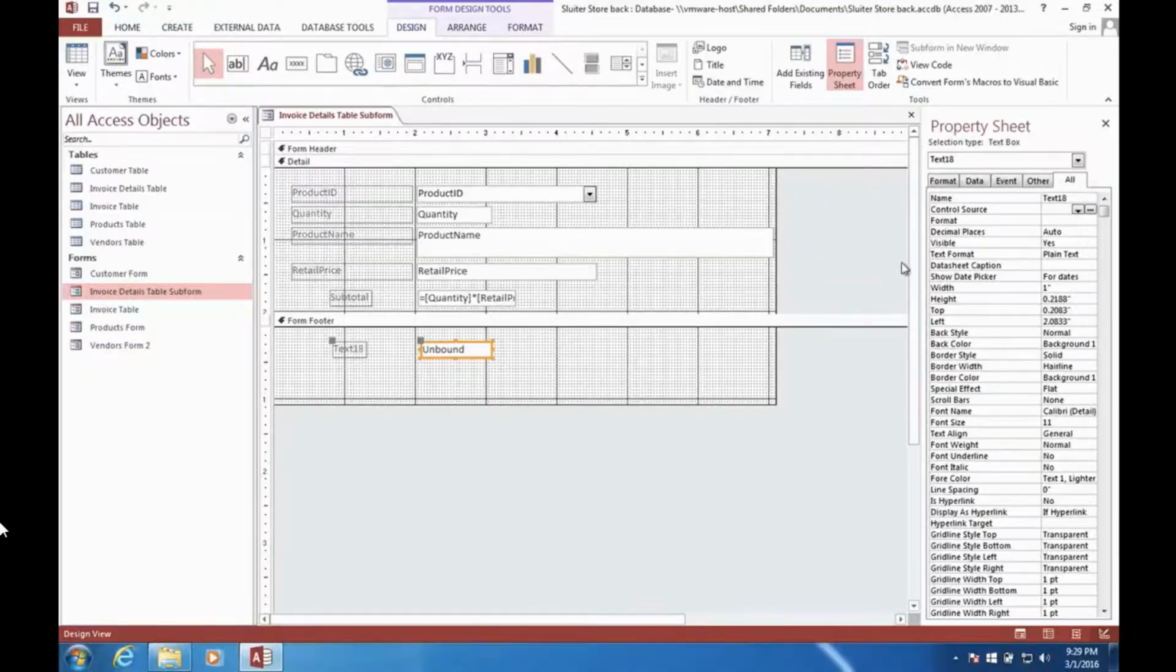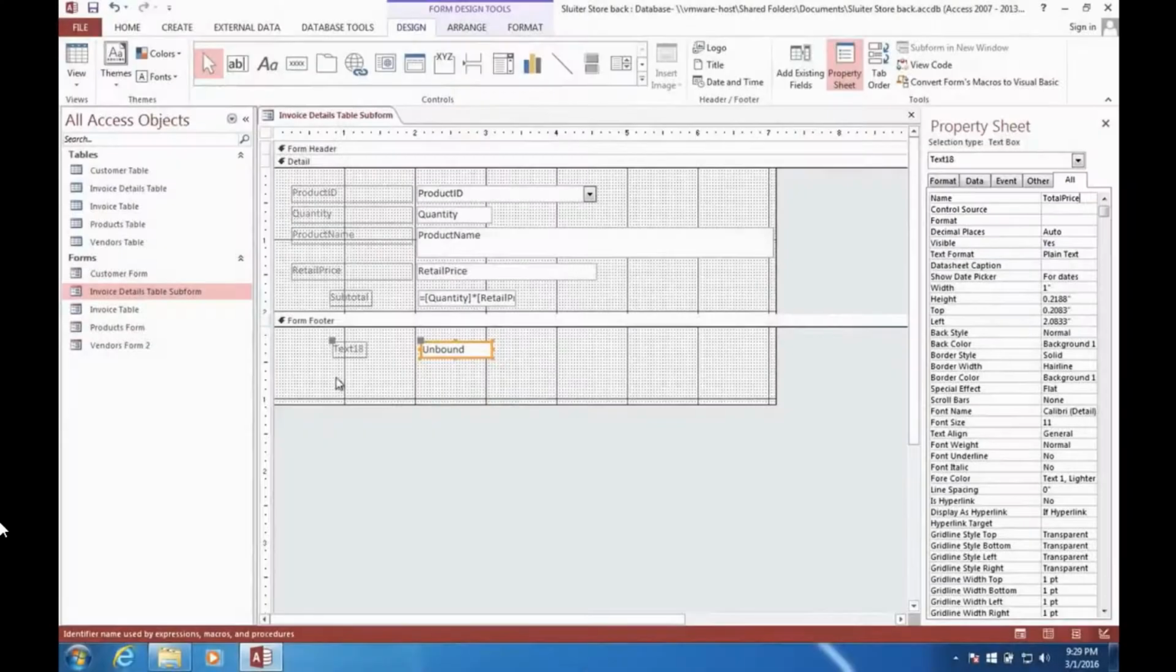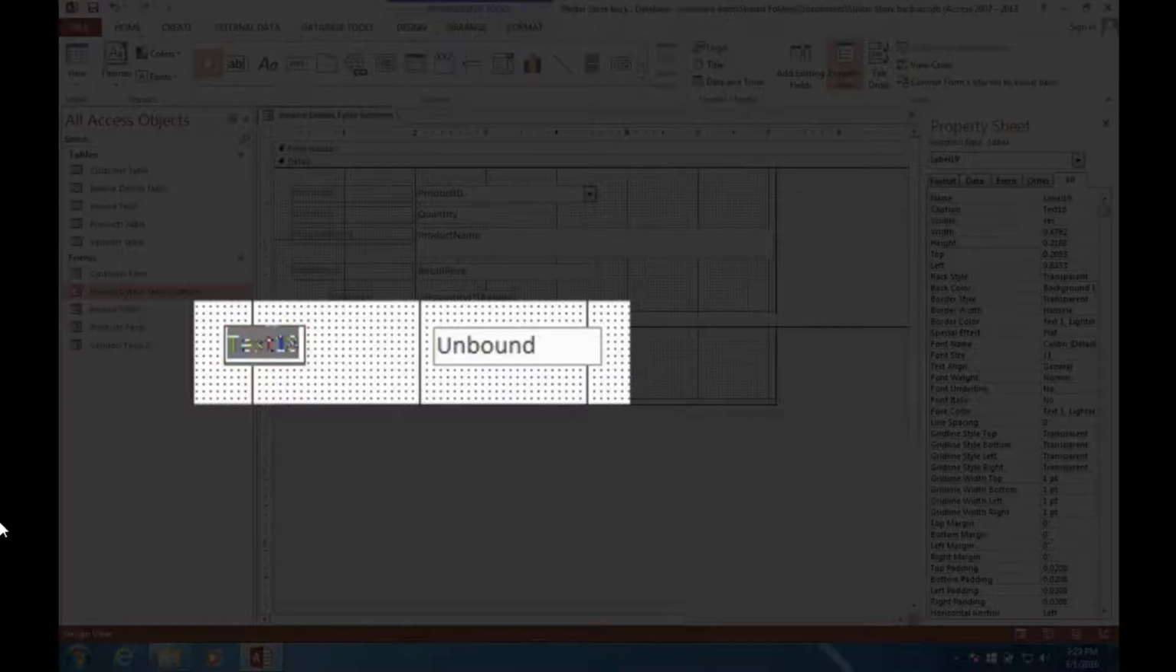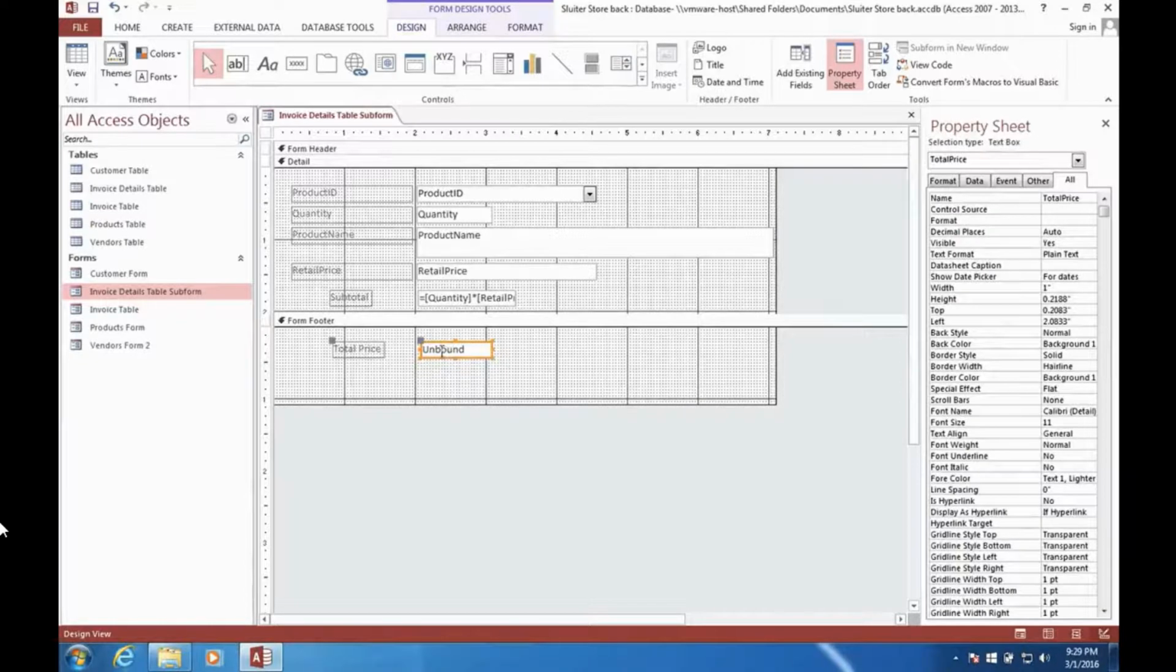So, first of all, let's give this text box a name. Over here it says name is Text18. We're going to call this the total price, how about? Now, the label needs to have something else. Let's go with total price on the label. Notice the text inside of this field is unbound, so we need to put a formula in here or tell it where to get this information.